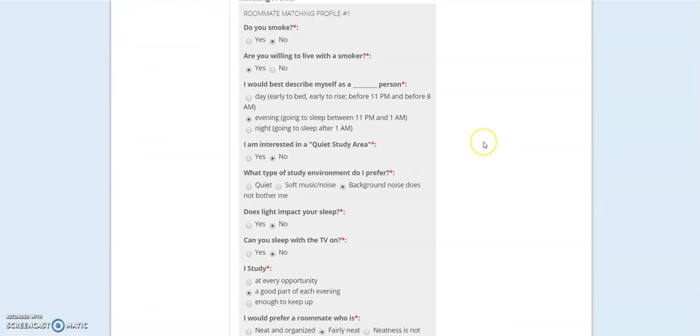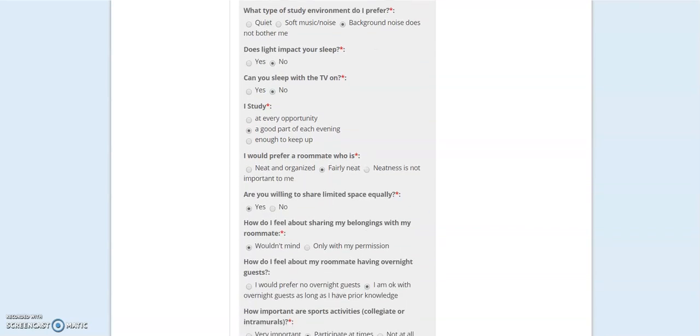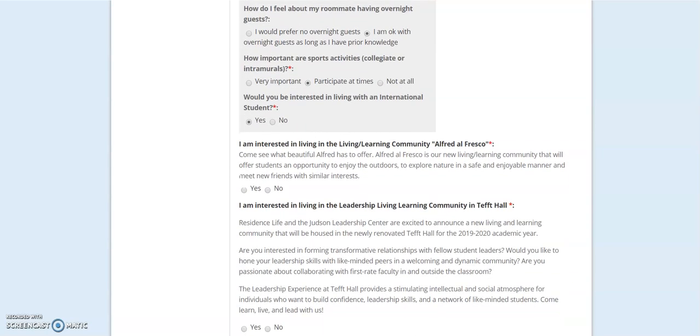Now here's my roommate matching profile. Because I have tested out this application before, you'll see that my options are already pre-filled in. Yours will not, so you'll have to read each of these different prompts and then answer as honestly as you possibly can. It's really, really important that you answer how you actually are, not how you want to be or how you think your parents want you to be or your friends want you to be, because we're trying to do our best to match you up with someone who would be a good roommate fit for you.